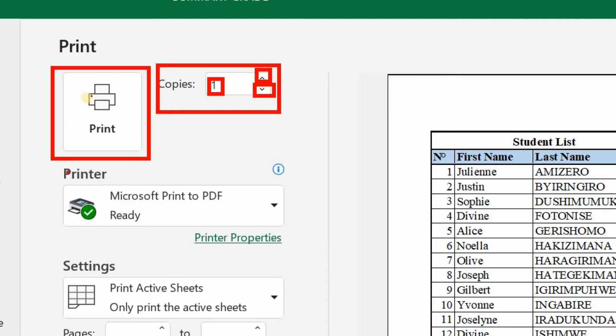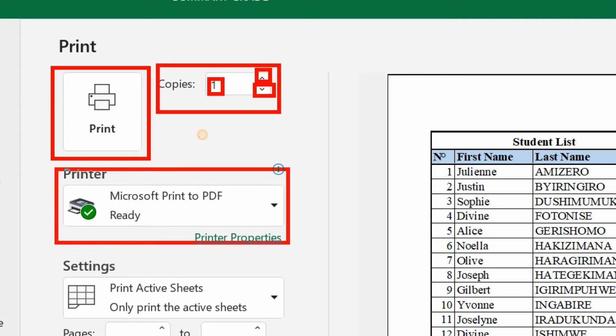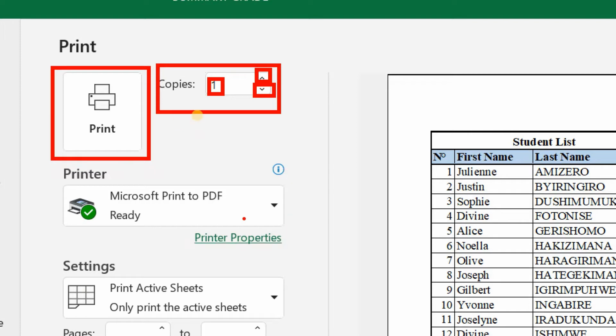And down here you see there is Printer, and this is where you click once you want to select a printer. You see by default there is Microsoft Print to PDF, and it is ready. We choose this one once we want to have a PDF file from Excel.